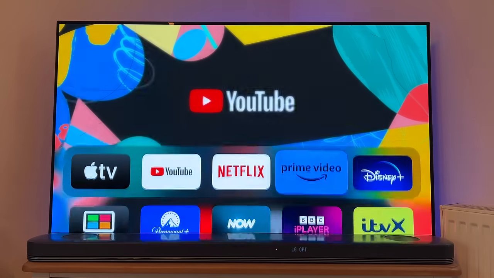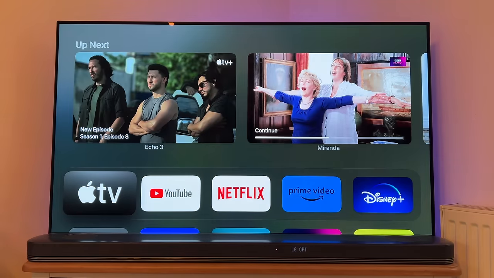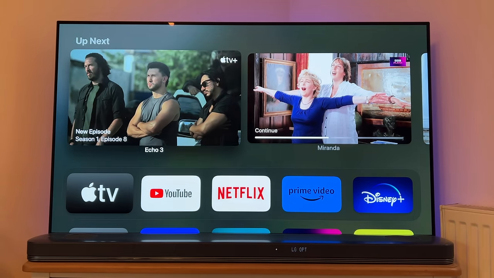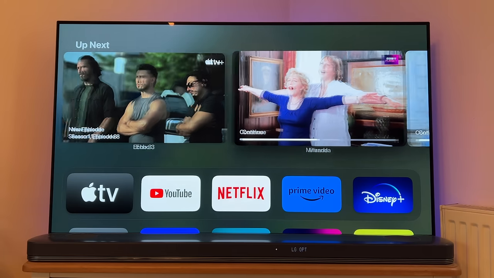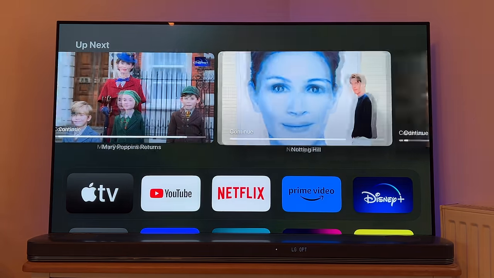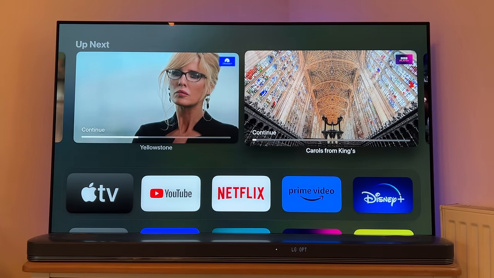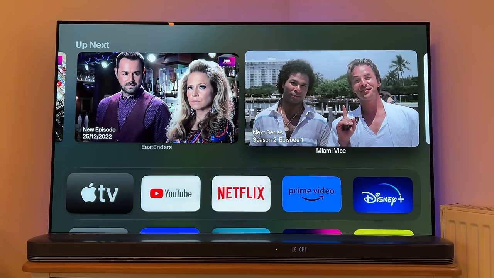And I just love the fluidity of it. Now, what I've done on Apple TV, I've changed this to Up Next rather than Apple TV. So it will show me what's up next. So whatever I'm watching, my daughter was watching that, my son was watching that, I can see what I was watching and what's up next, Yellowstone and so forth. I think that's a really good feature. And I just showed you that in the settings.